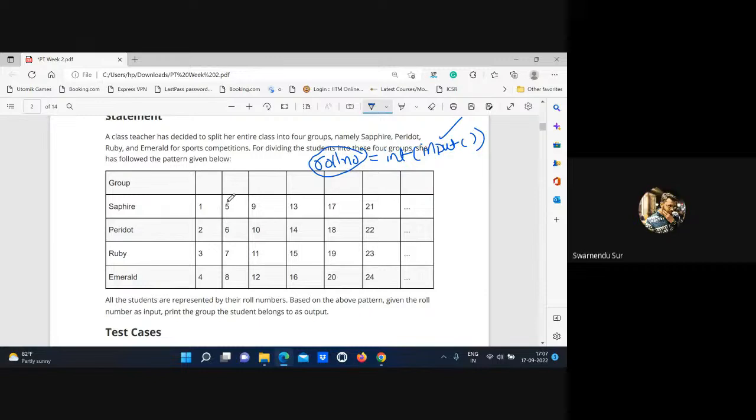See here, actually, we can just assume a list. For sapphire, the list is 1, 5, 9, 13, 17. If we input any integer like 5 and it is in the sapphire list, then just output sapphire. For that we have to construct the complete row, and we don't know the standard. That's why I'm talking about the list. See here, in week 2 the lists are still not introduced. So here we should concentrate on control statements, if else conditions. Using those, we should accomplish this task.